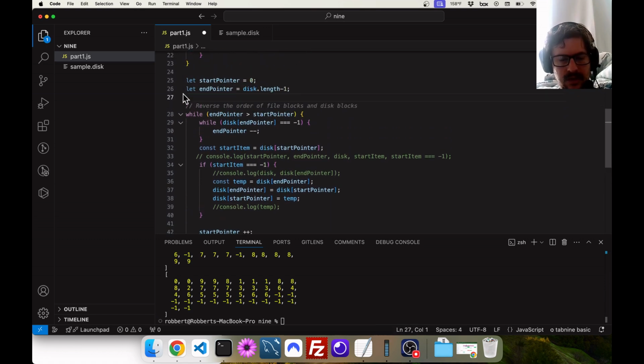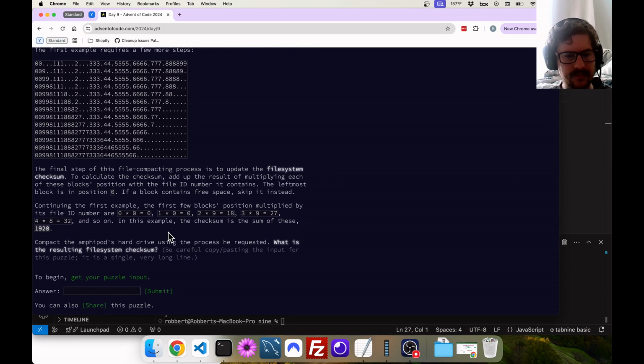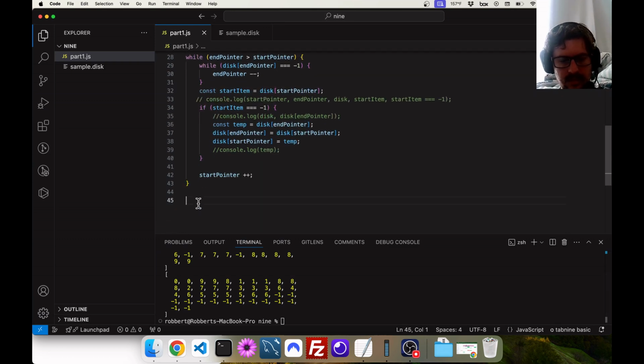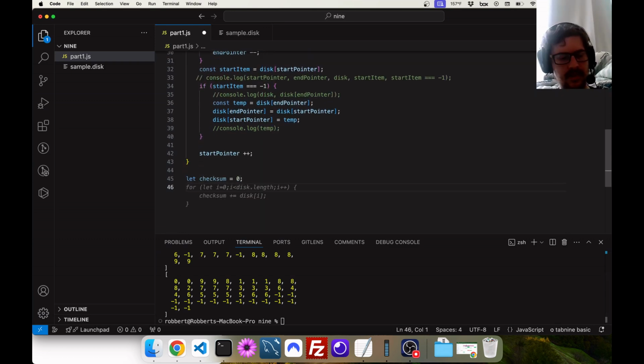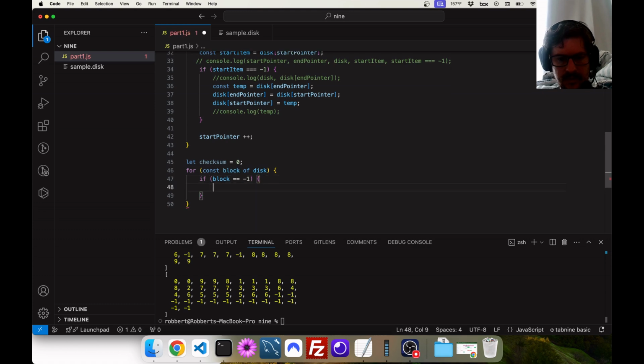Okay, so now that that's been done, we have to calculate the disk checksum. Okay, so each one, the ID multiplied by the position. Okay, so that's going to be checksum equals 0. So we're going to loop over the whole thing. Const block of disk. If block equals -1, just skip over all those.